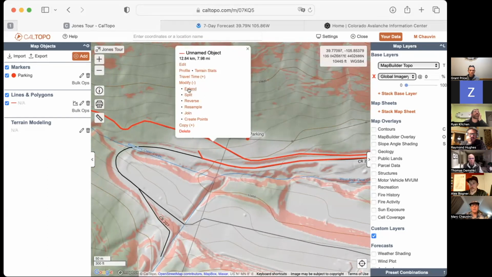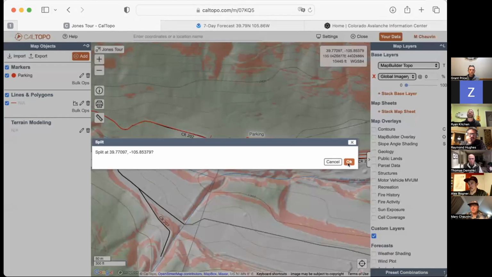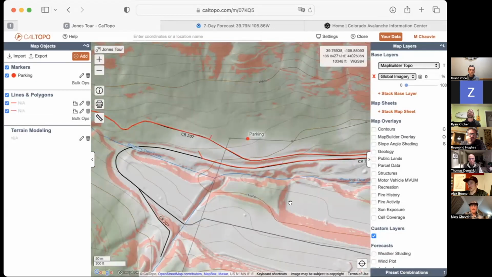Now, there's a bunch of things. You can extend lines, you can reverse their direction, you can join two lines, but I'm going to split the line. And I'll click OK.